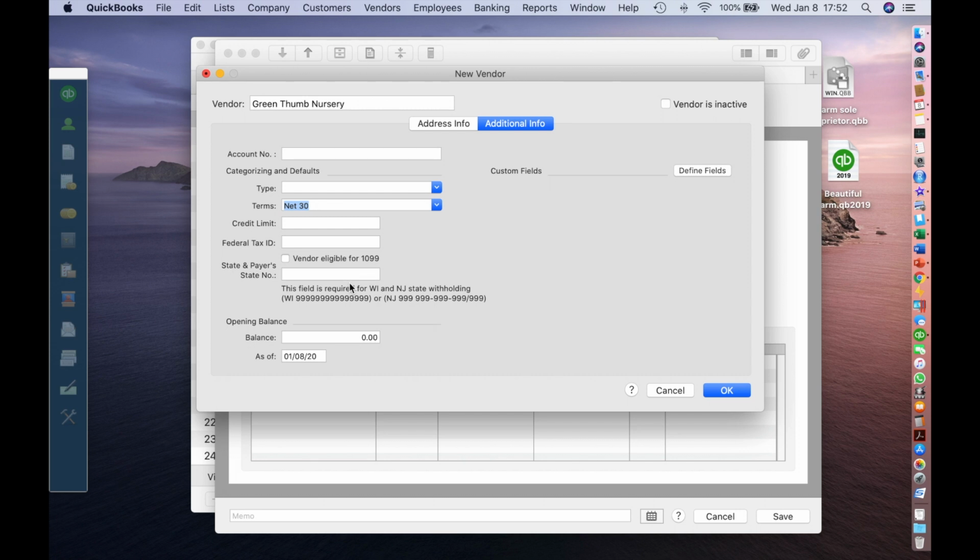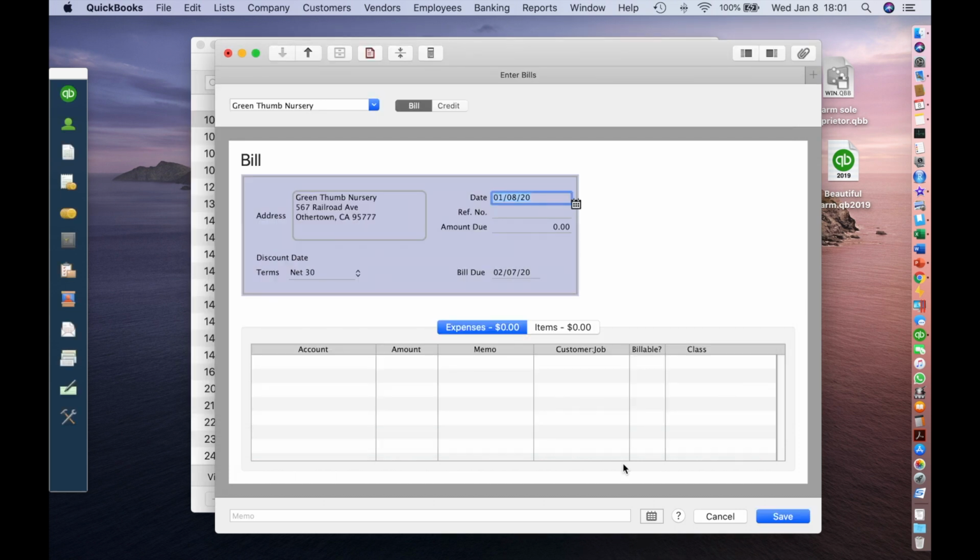QuickBooks will use this information to track the bill by its due date, given by the terms you have established here. There's other good information you can enter here, like a credit limit that you might have with this vendor, or their federal tax ID, and if they're eligible for a 1099. Click OK. You see that QuickBooks has filled in all the information for this vendor now that we have set it up.